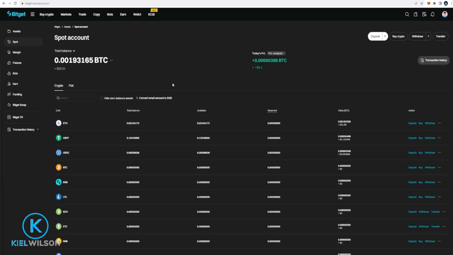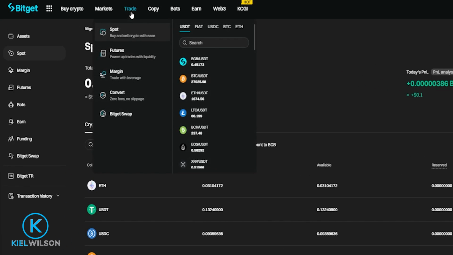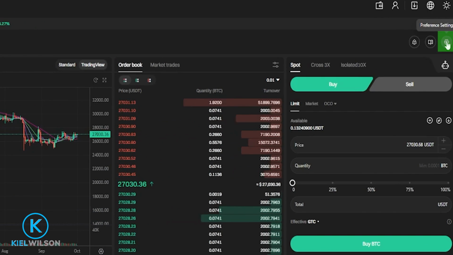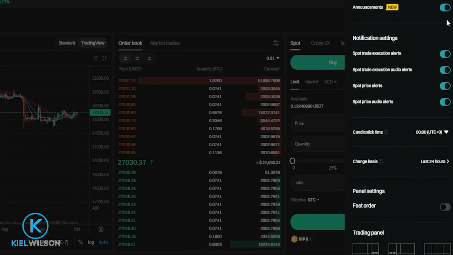To get into the spot market, just simply come right up here where it says Trade. And in this drop-down menu, click here where it says Spot. And this is going to bring you into the spot market user interface. Now, if your user interface is looking a little bit different than mine, I'll point out that you can change your layout by simply coming right up here to this little gear icon and giving it a click.